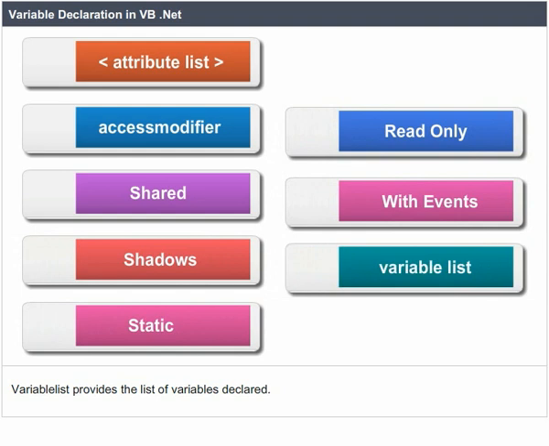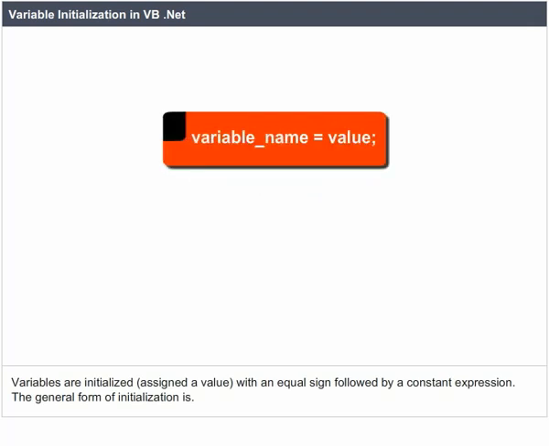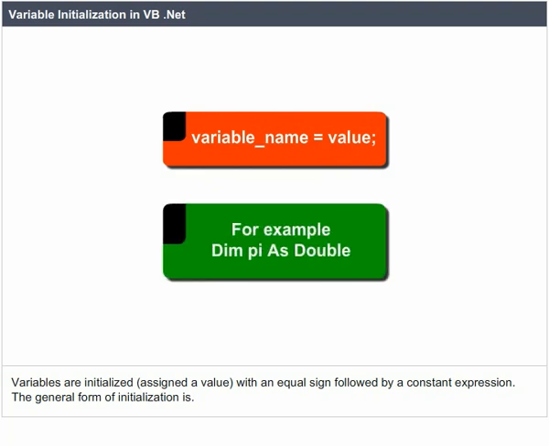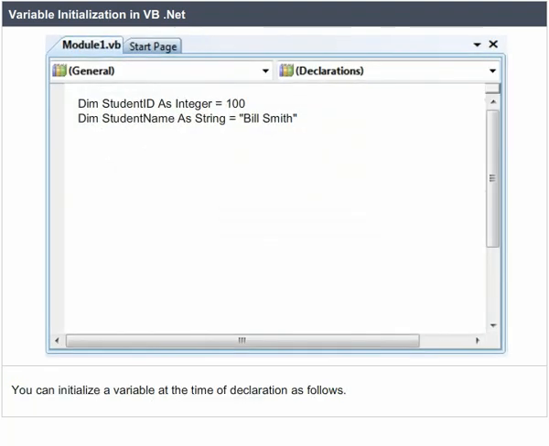Variable list provides a list of variables declared. Variable initialization in VB.NET. Variables are initialized, assigned a value, with an equal sign followed by a constant expression. The general form of initialization is variable_name = value. For example, you can initialize a variable at the time of declaration as follows.